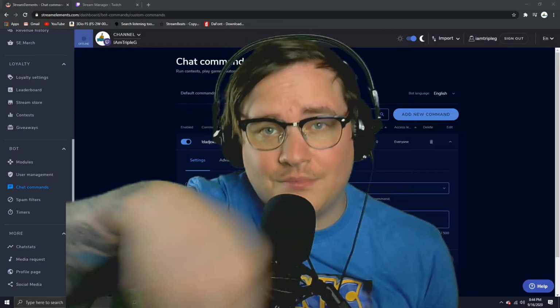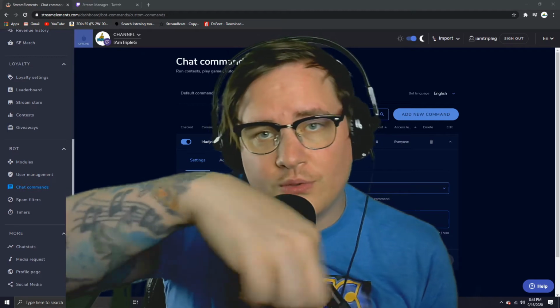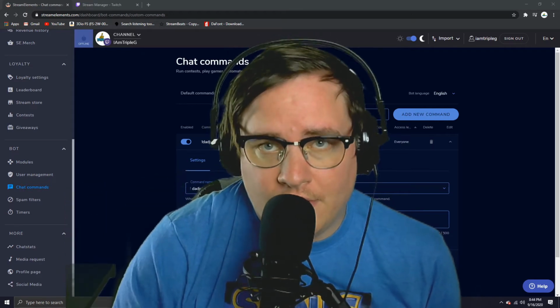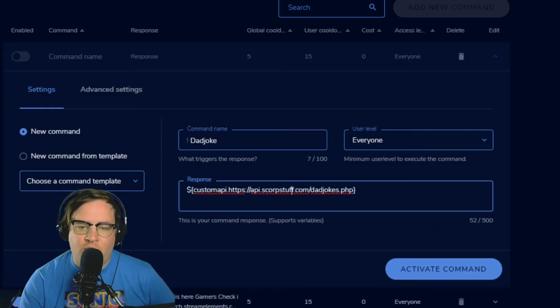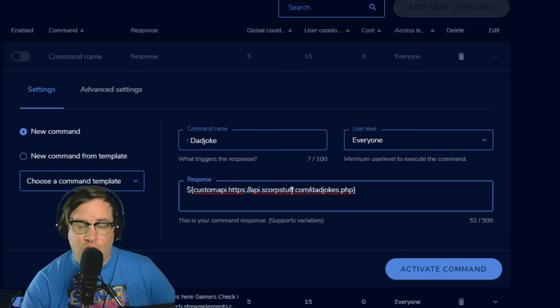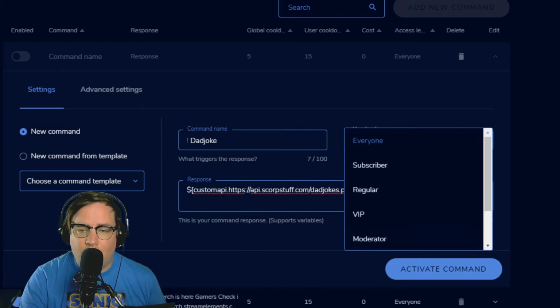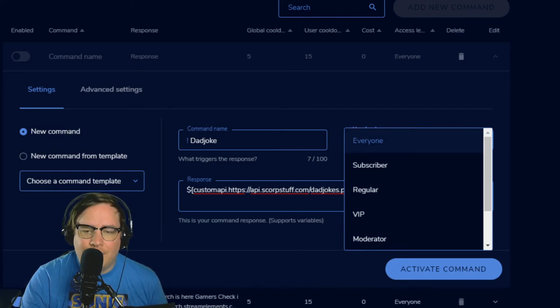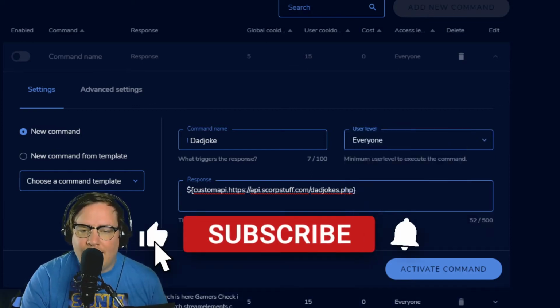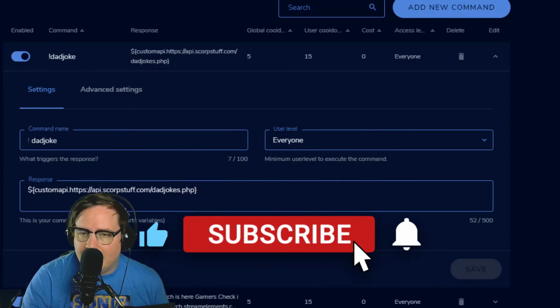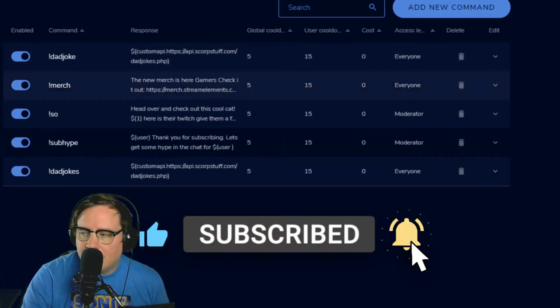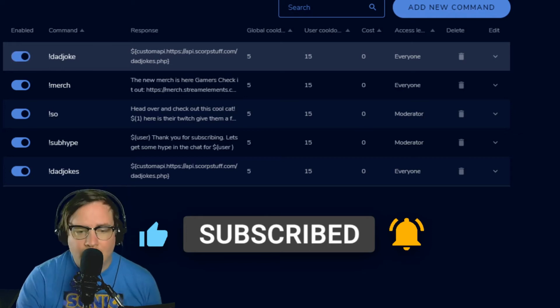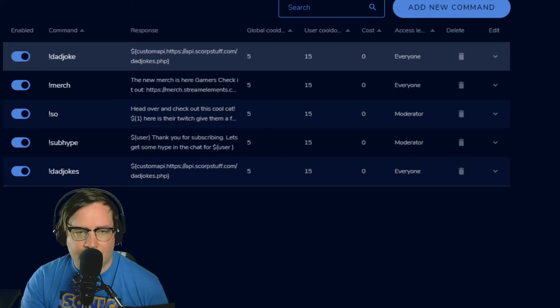And then what we want to do is paste what I have put in already. I'll post the custom code for the dad jokes down in the description below. It's the code that's going to help find a dad joke anytime someone puts in that command. Change your user level to whatever you want. You can do it for a subscriber, regular, everyone, VIP, moderator. I would most likely just keep it for everybody like I did. And then activate the command. Easy enough, right? So you ought to make sure that it's enabled. And then we're going to go to Twitch and we're going to check it out.